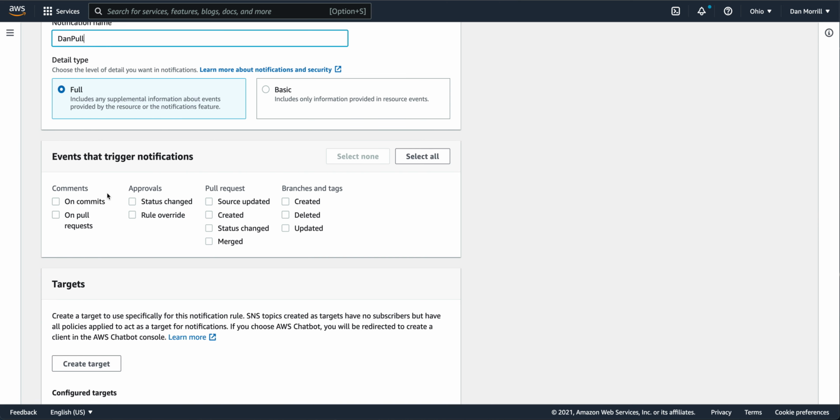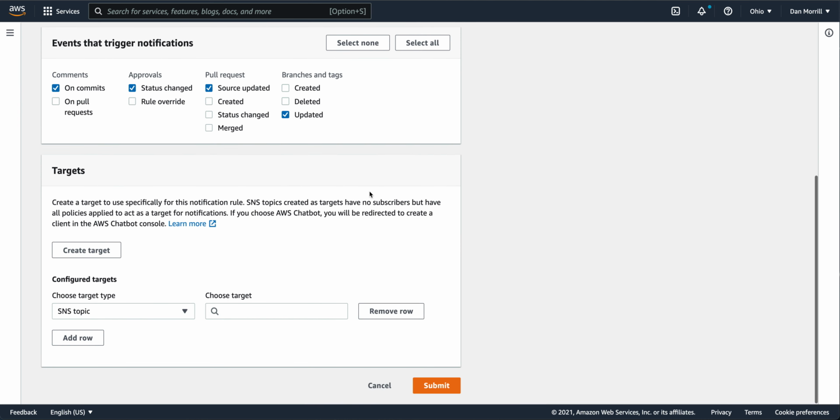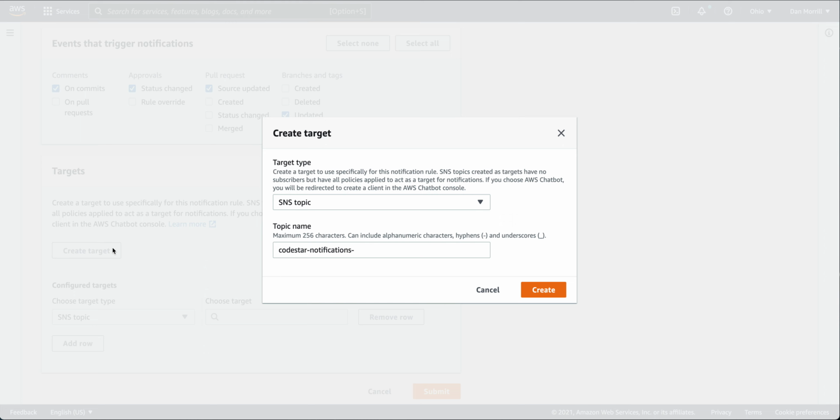You can trigger on anything you want to for your notification. So I'm just going to do on commits, status changed, source updated, and then branches and tags were updated. I'm not going to really worry about anything else on this one. So we're just going to go there, and then we're going to create a target. So simple notification service, CodeStar, Dan, part P2, open commit.